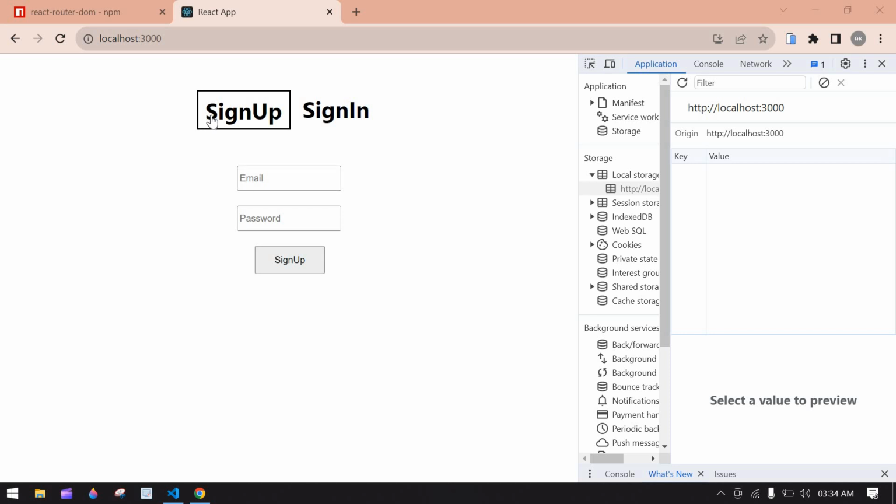Hello everyone, multi-user sign in and sign up using local storage in React.js. Let's start. Here I'm in sign up.